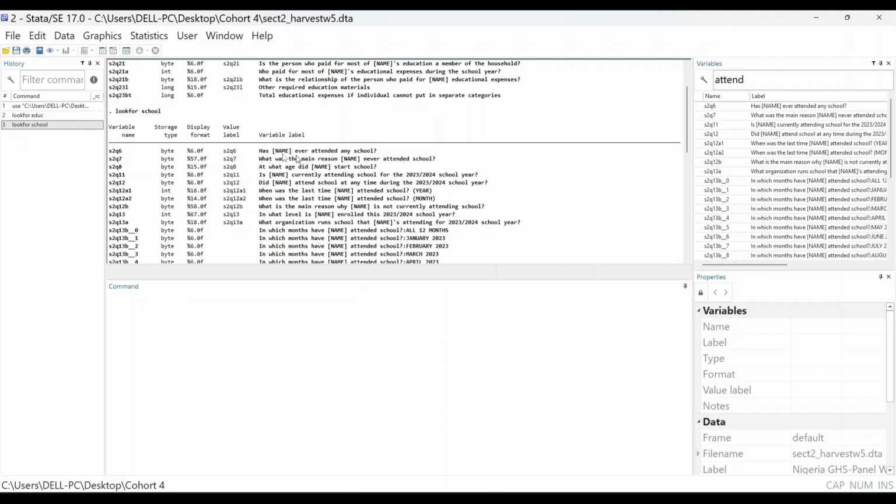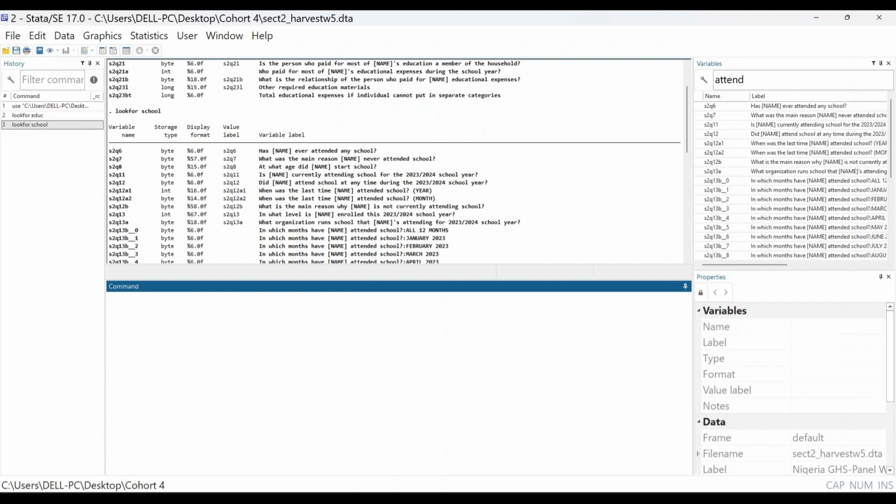Okay? So let's just extract now. I just need to extract these two: attend any school and highest education level. So can somebody help me to extract this? What is the command?